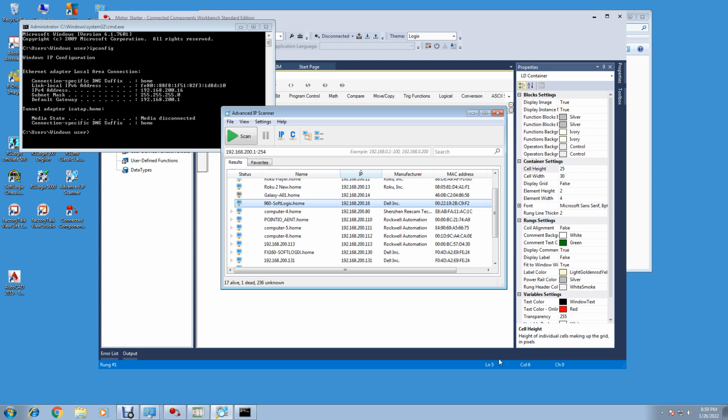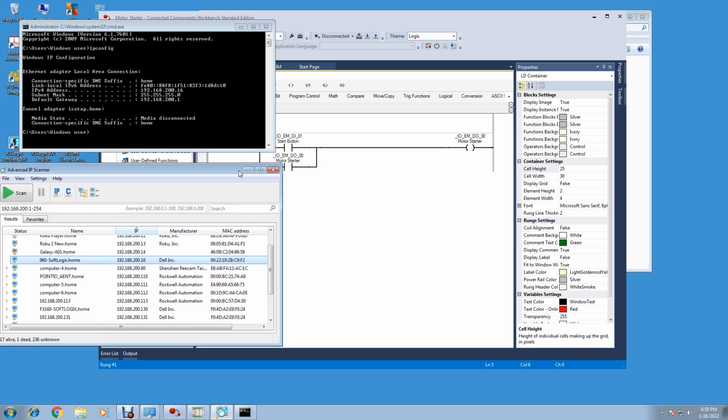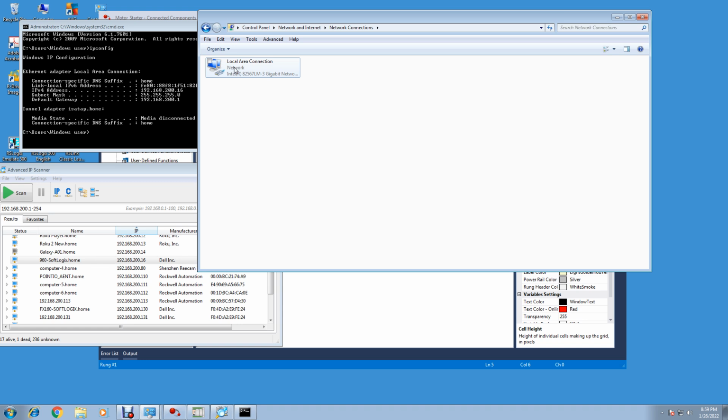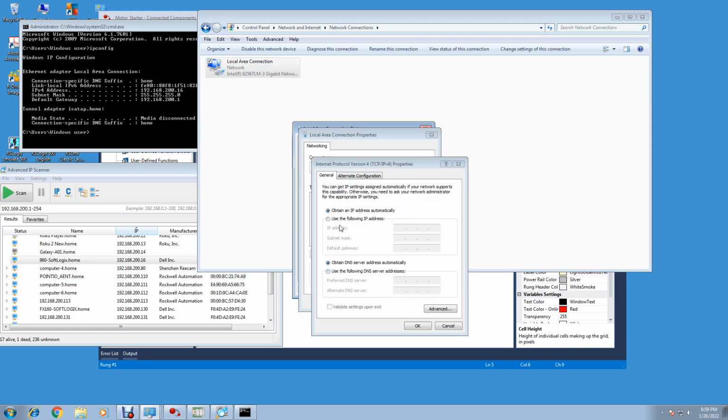Okay, what we're going to do is come to our network. Move this over here. When we come to our network, double click it, and we're going to click on use the following IP address. Then I'm going to put in 192.168.200.100. As you see, I'm 16, but I'm going to change it to 100. Click on the subnet mask, it'll fill in, and then put in your default gateway.